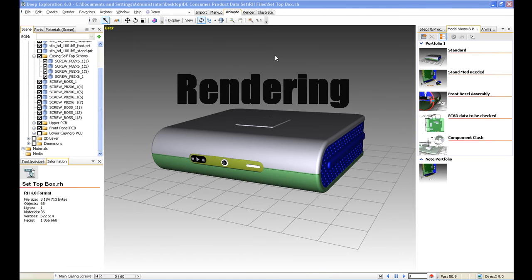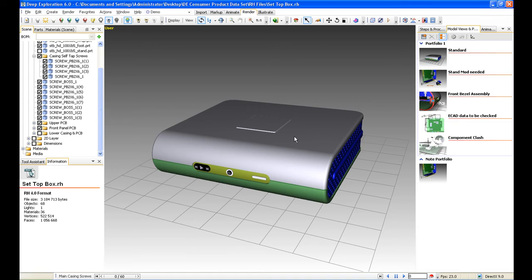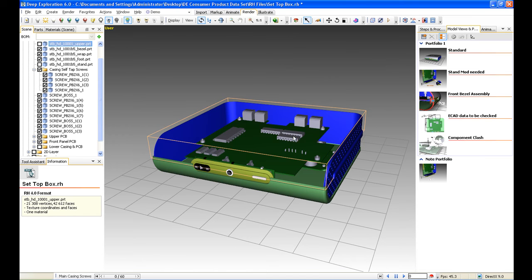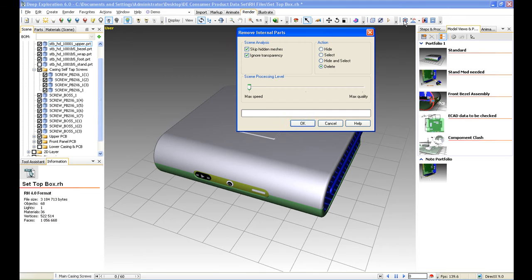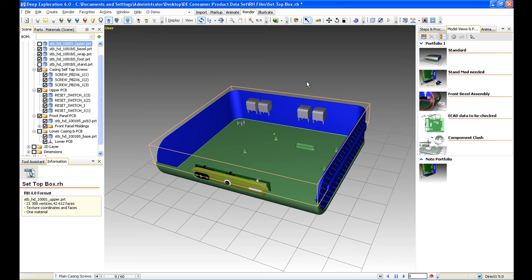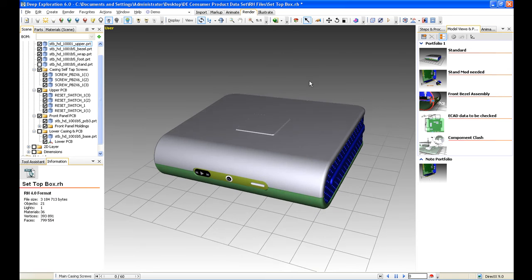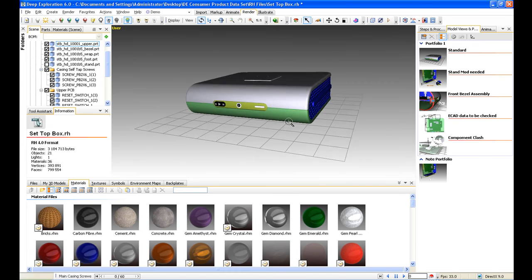The next area I'm going to cover is how you can create photorealistic renderings within Deep Exploration. I'll go to my rendering tab at the top here, so I have access to all the relevant toolbars. Now if I hide this top casing, we can see there are lots of internal components which wouldn't be seen in a rendering and use up valuable processing power when creating renderings. There is a specific tool here to remove internal components. So if I activate that tool and process the data and then hide the top casing, then we can see those internal components are gone, and this will improve our rendering time later on.